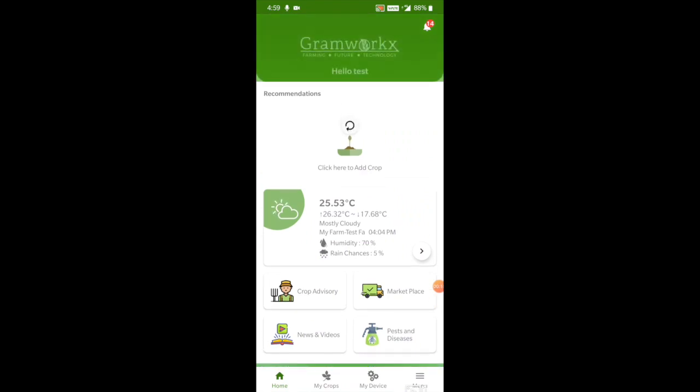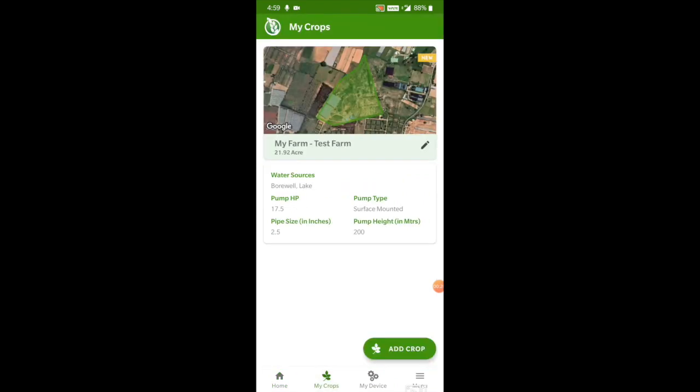So let's get started. As you can see here, I'm in the dashboard or the front page of the GramworkX Kisan app. I will go ahead and select my crops here in the bottom bar. When I go here, I'm taken to my crops page. As you can see here, I've already created a test farm, but this is just for representational purposes. I will show you from scratch how you can create your farm.